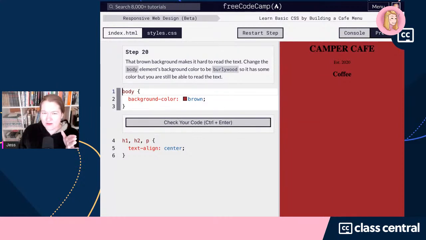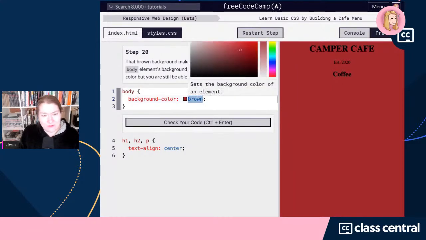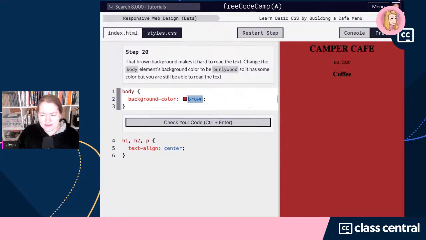So this brown, Free Code Camp agrees. It says this brown is a lot. We're going to change the body element's background color to burlywood, which is a word I have never seen written down before. Ooh, look at that. Ooh, it's giving us a little hex picker right here in the sandbox. Ooh.